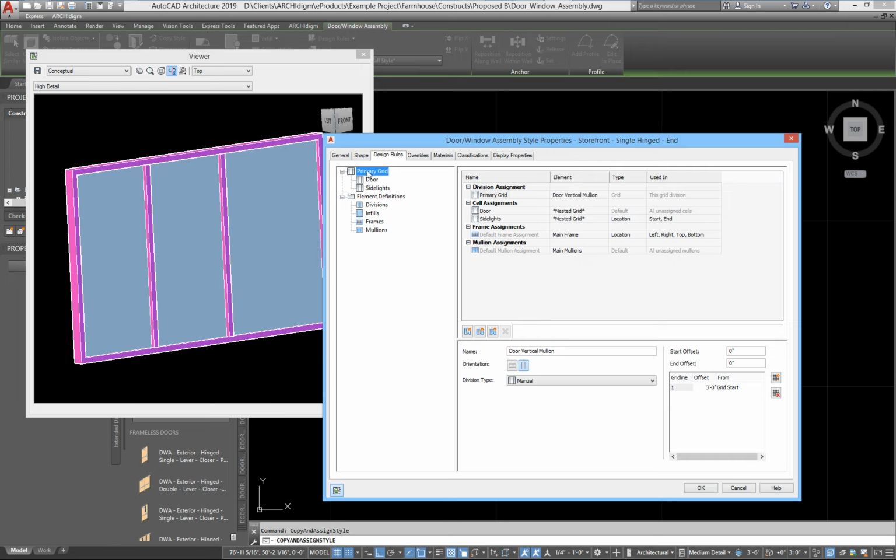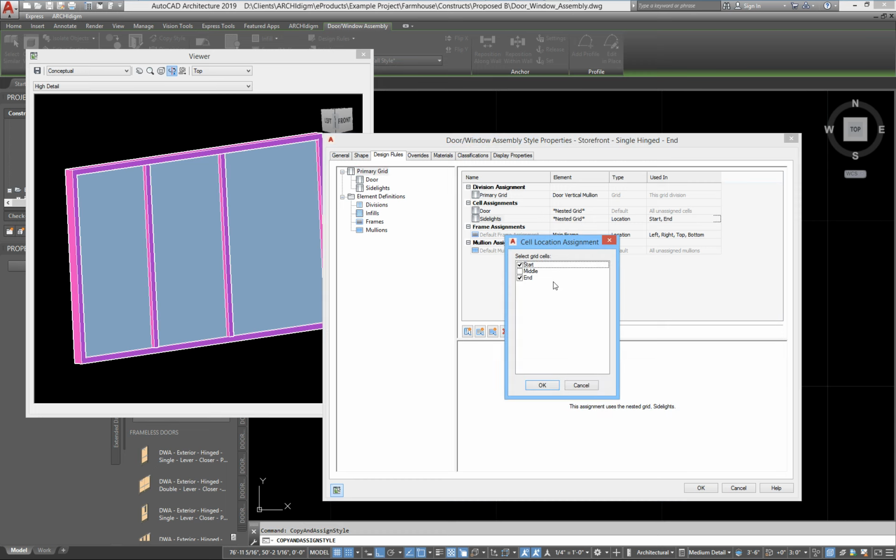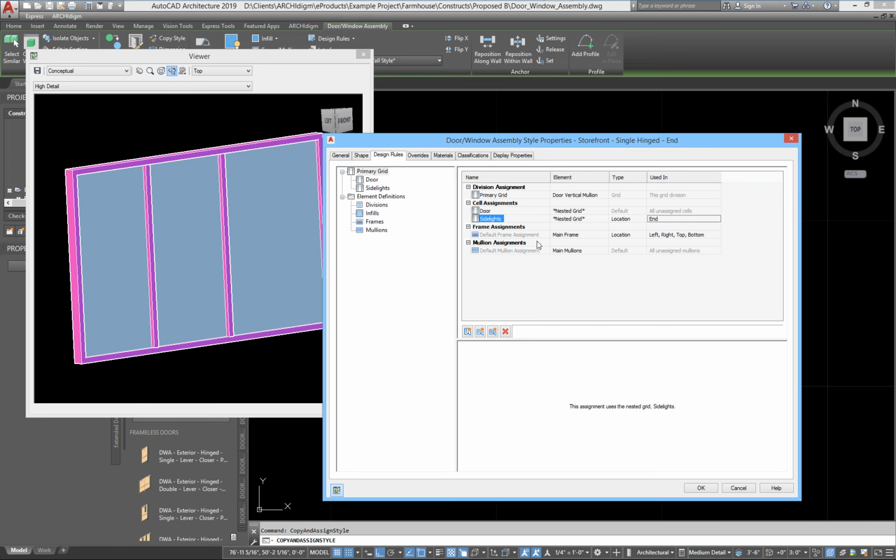So go to primary grid again and take a look at the cell assignments. I have the door and the side lights. Think in terms of left and right. And notice where it says used in. So basically the side lights are not going to be at the start. Right? The side lights are going to be the end. There is no middle. There's just start and end because it was divided vertically from the main division here, vertically by the first one, which was the 3 feet over. So I just have start and end.